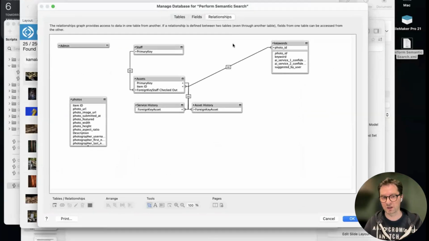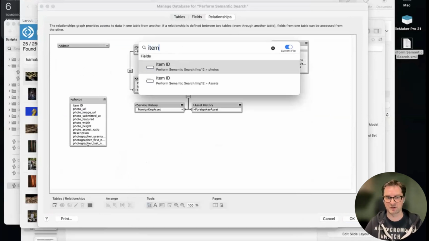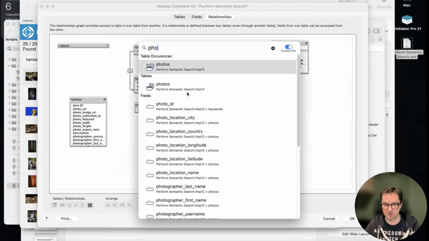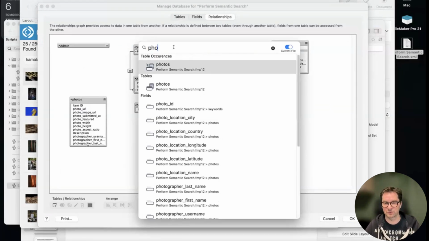If you do open quickly when you're going through the relation graph, it will search through everything in that relation graph. So if you have a very messy environment, that is a good way to find things. It's going to find you all the fields, and then it will show you all the table occurrences and then tables. It's not going to show you any of the scripts.